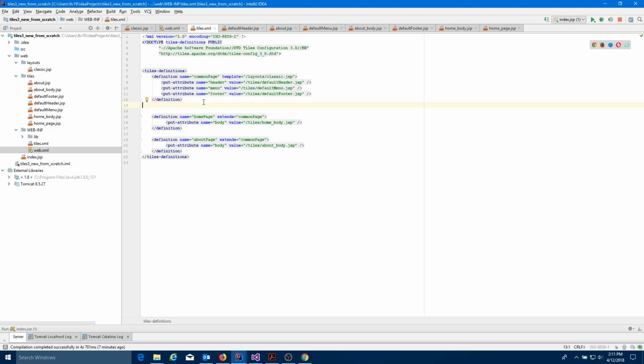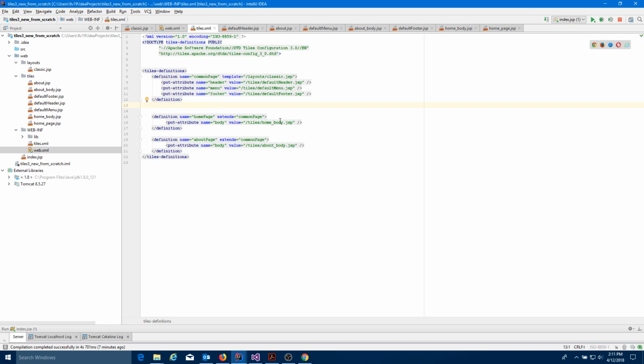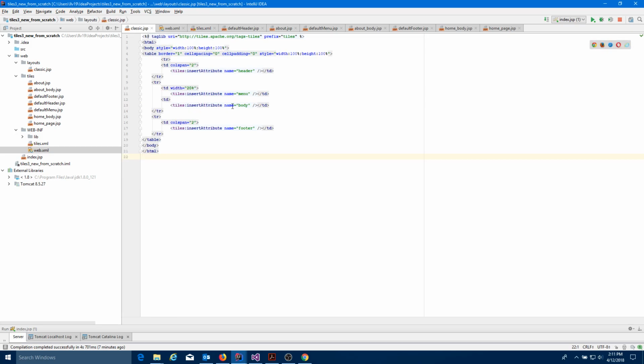and then I'm extending this common page to the home page and just adding the attribute of the body by saying that you should put the home body JSP, which is in fact this one, right, the home body JSP content, into the name body. And so if you look at that, it's practically going to put it here, right? So in this content.